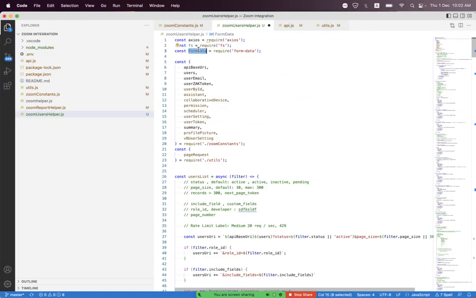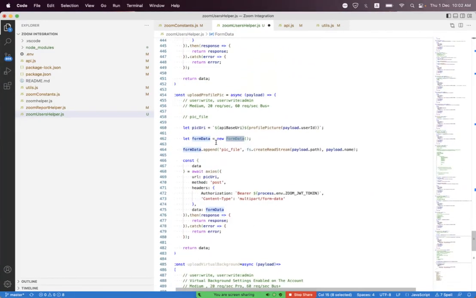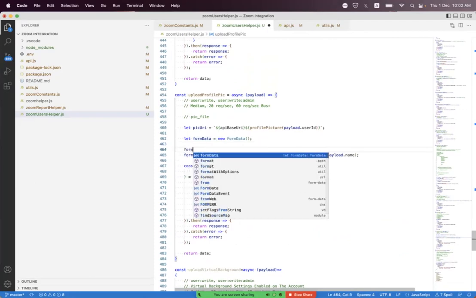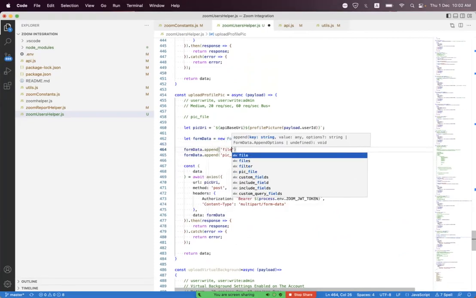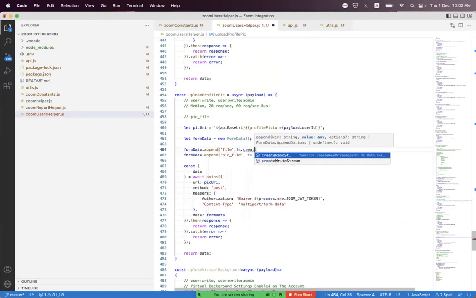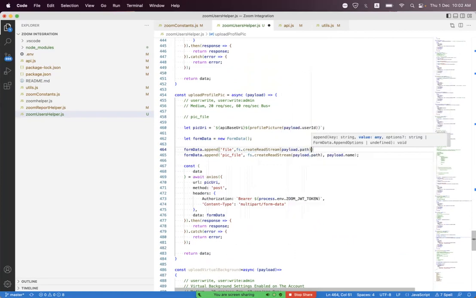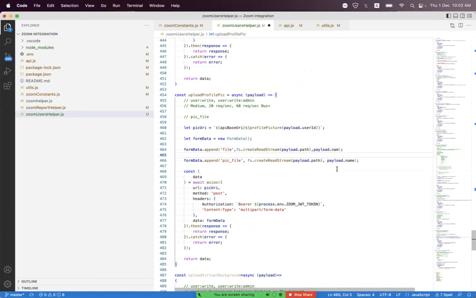You can see here. Okay, and here I'm just going to use that. So inside the form data, we are just going to append, and we are naming it file, and just accessing the fs, and we are creating read stream, and from the payload we are going to access the path, and from the payload we are also getting access the name of the file. Okay, so I think we have a form data, and now inside the data we have passed form data.